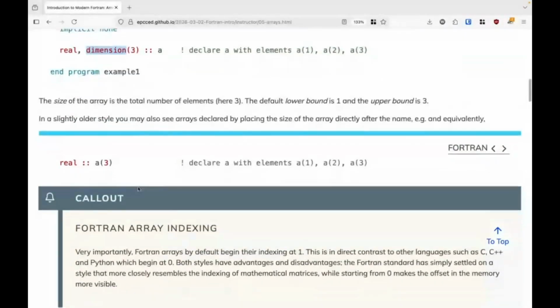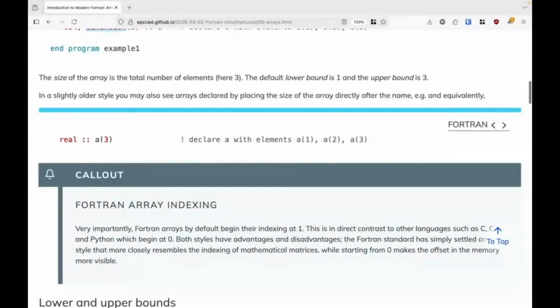Something that is very important to note here is that Fortran arrays by default begin indexing at 1. Most other languages, I think it's fair to say, begin at 0 nowadays. If anyone's using C, C++, Python, all the usuals, they all begin at 0. And both ways make sense. There isn't really a right way or a wrong way here. It's only that it can make it difficult if you're switching quickly between the two styles.